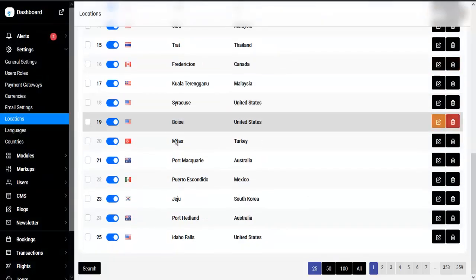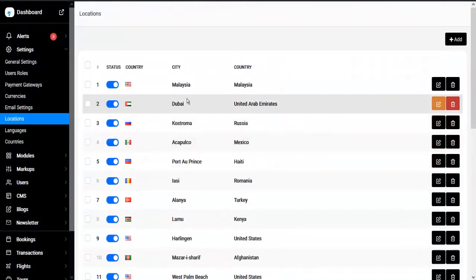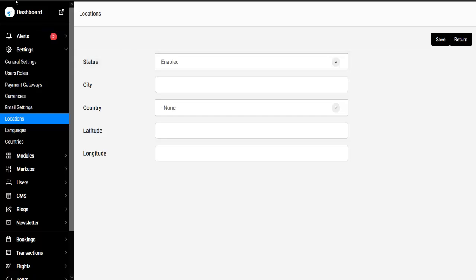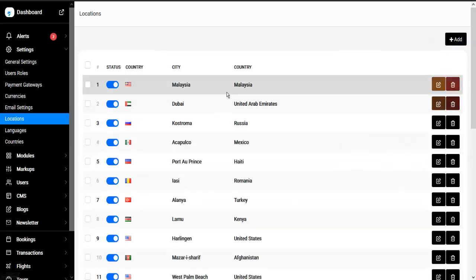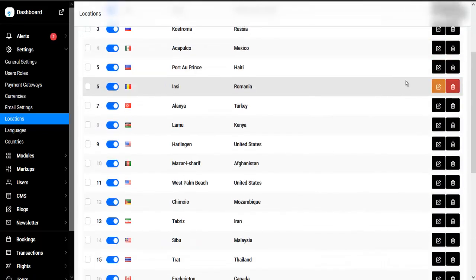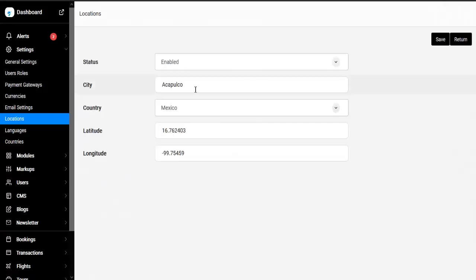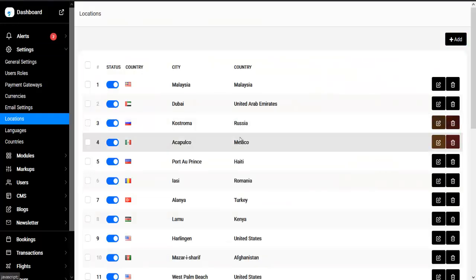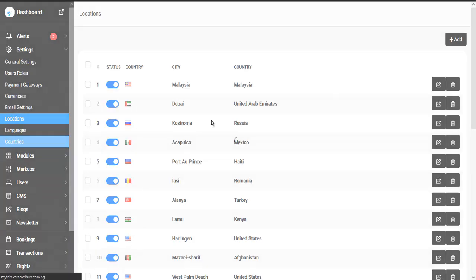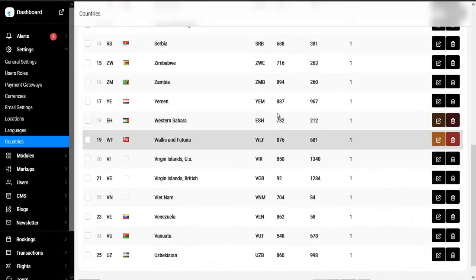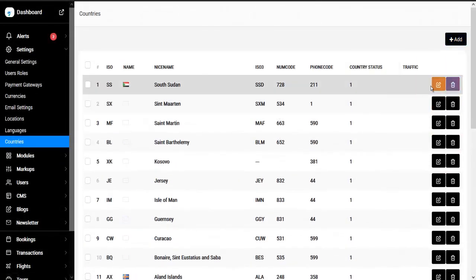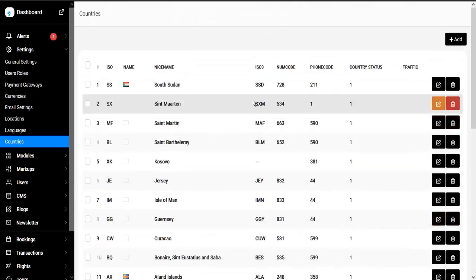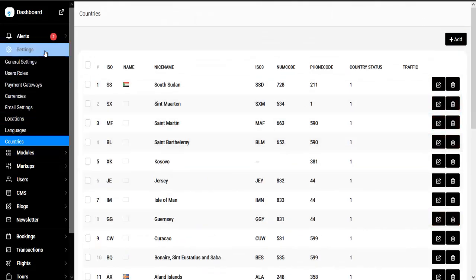For locations, look, we have different locations. Whichever locations you want the platform to support, you can toggle on and off here. You can also add a new location here. I can also edit a particular location. You can see them now. The same goes for countries. I can add a new country, I can delete a country, and I can edit a country.